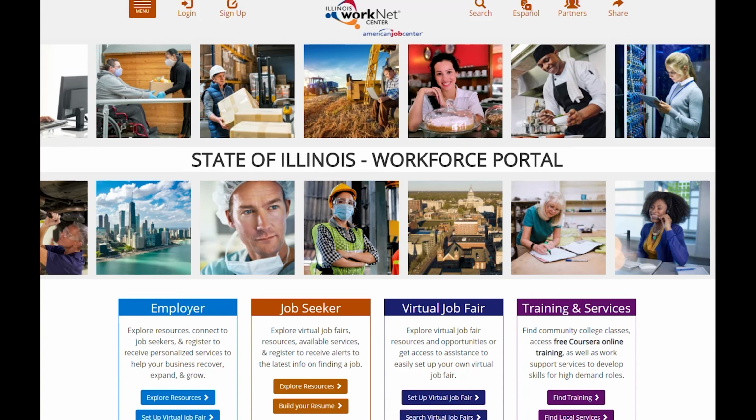This tutorial will show you how to add your agency to the Illinois Worknet site finder and then allow you to become a partner site. First thing you will need to do is either sign up for or log into your personal Illinois Worknet account.